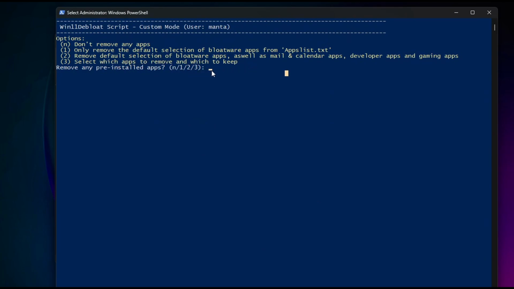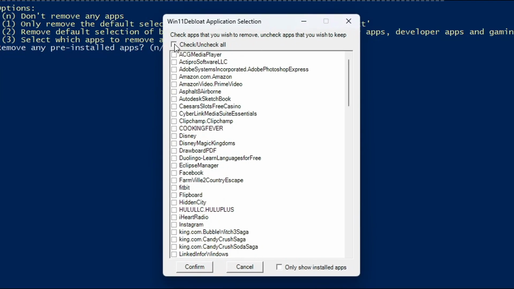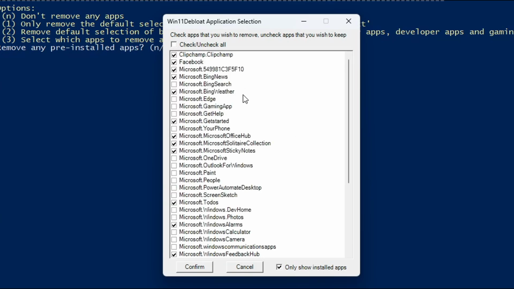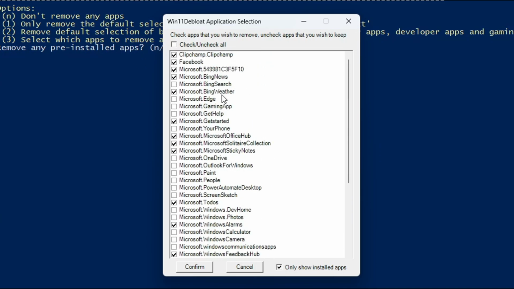I will click on number 3 and then enter, and this window will pop up so you can check or uncheck everything. I suggest you check this, only show installed apps. Click on this, and just wait for it to load. You will see it's only showing you the apps that you have installed. I will want to remove this probably. Your Phone, like what even is that? I'm not sure.